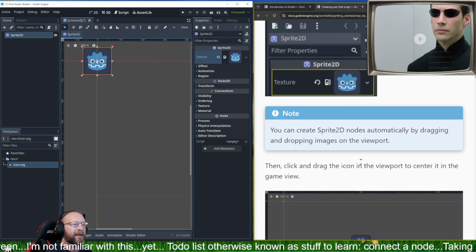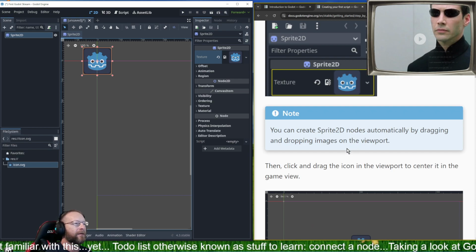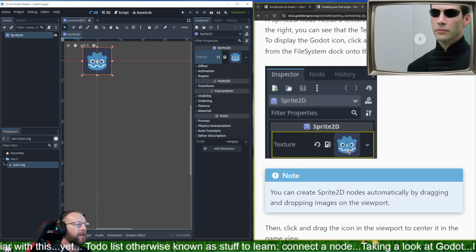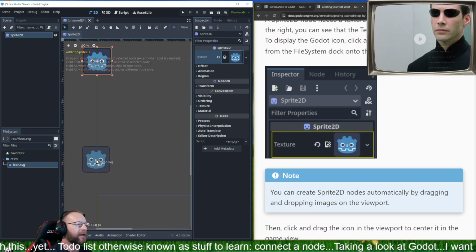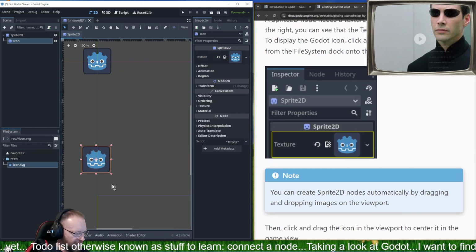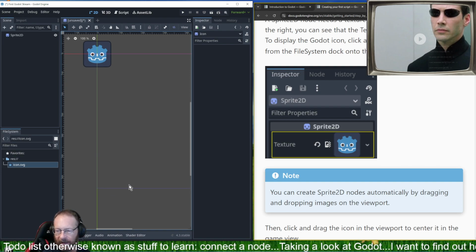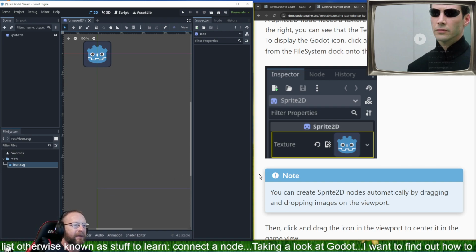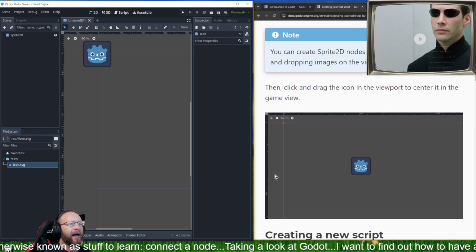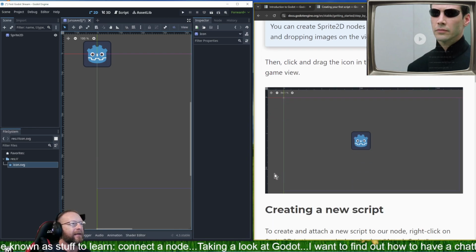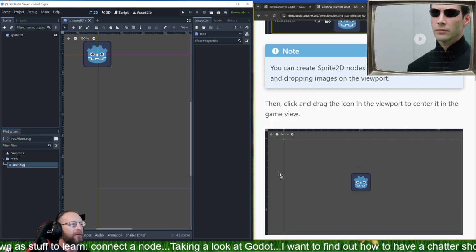You can create Sprite 2D nodes automatically by dragging and dropping images on the viewport. So if I come over here, is it going to create another thing? Yes, it did. Okay, I'm going to hit Control Z and see if it undoes. Okay, Control Z does undo. Then click and drag the icon in the viewport to the center in the game view.